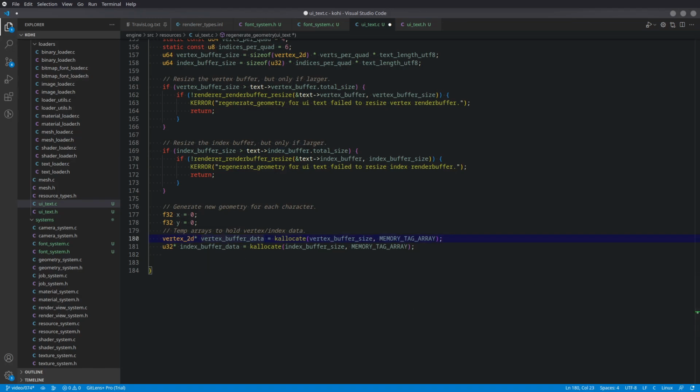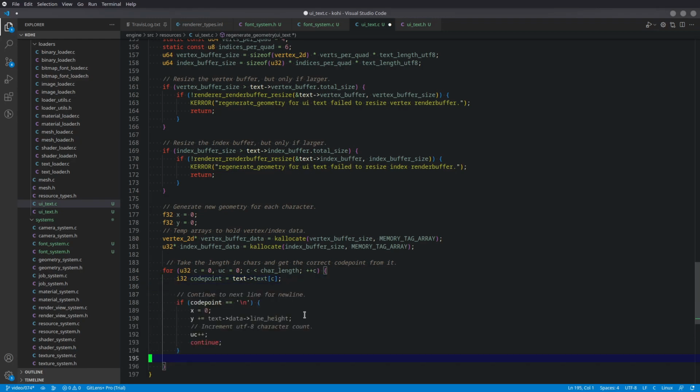and then we'll go ahead and get rid of those. So the first thing that we're going to do is, obviously, iterate every character. So we're going to take the length in characters, not the UTF-8 length, because we actually want to loop through the raw characters here. And we want to go ahead and get the code point for that character. And we're going to check for a couple things first, right? So we're going to first off check for a new line, right?